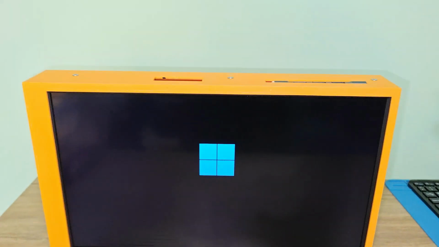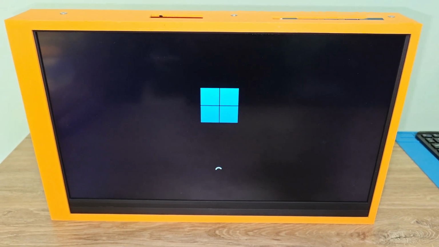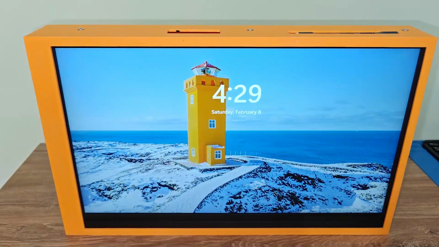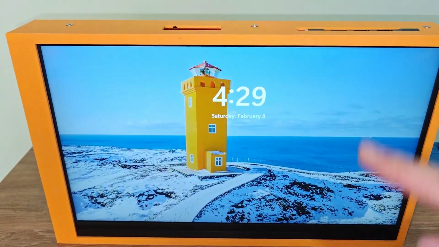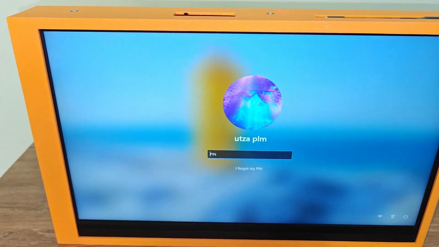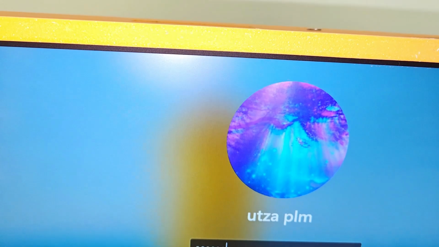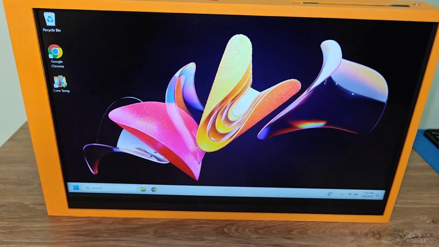Now let's test it. Now we have a portable PC with very good capabilities, with touchscreen and other features. I'm so happy.